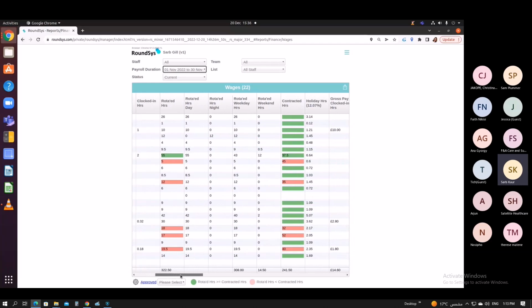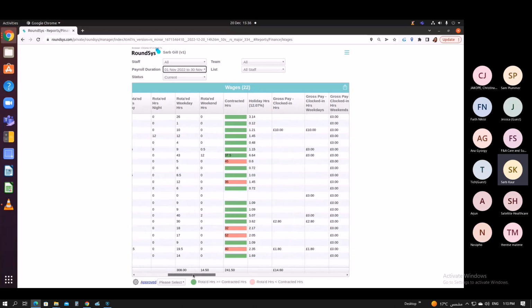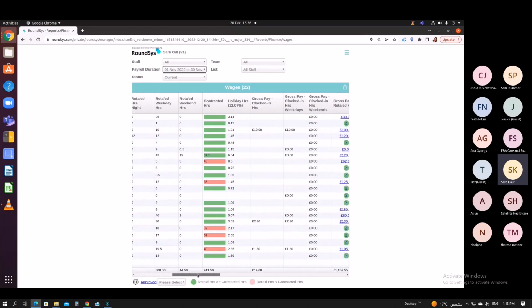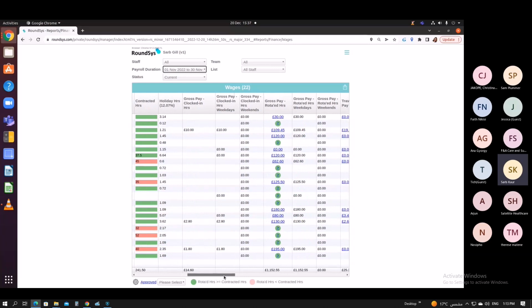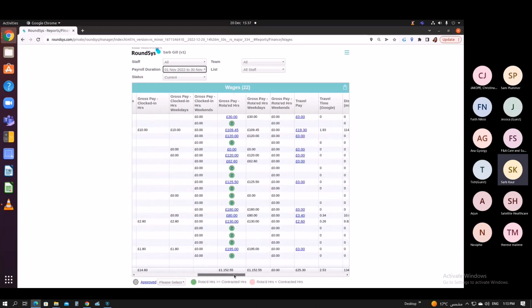It breaks that down into days, nights, weekdays, and weekends. Any contracted hours will be displayed here. It works out the holiday allowance they've accrued for this period based on the 12.07% rule. Their gross pay in clocked in hours, it breaks that down into weekdays and weekends. Gives you their gross pay for rotated hours. It breaks that down into weekdays and weekends.